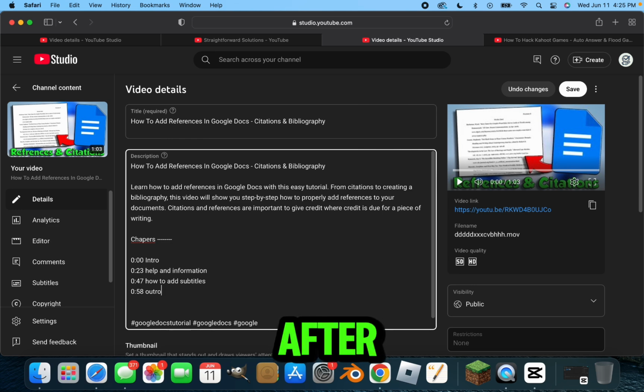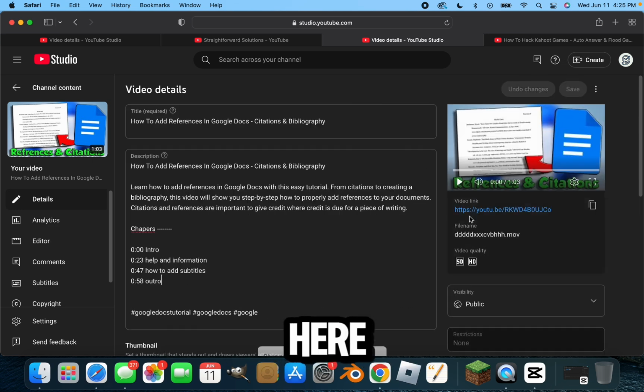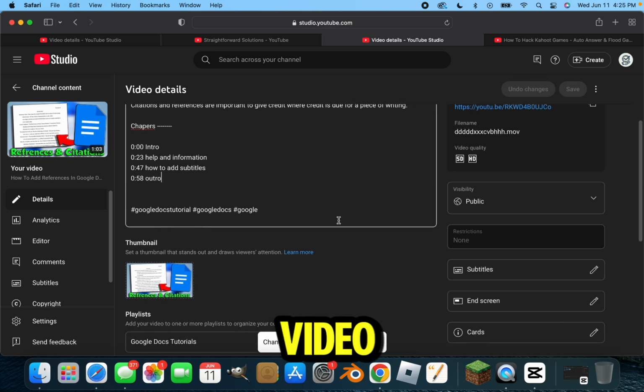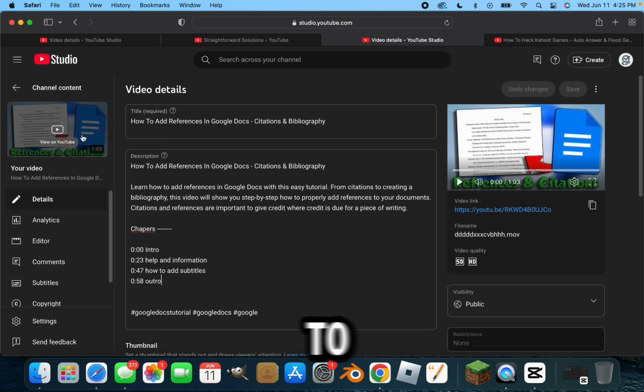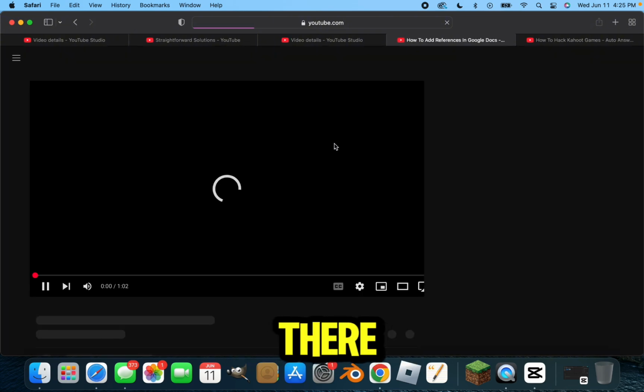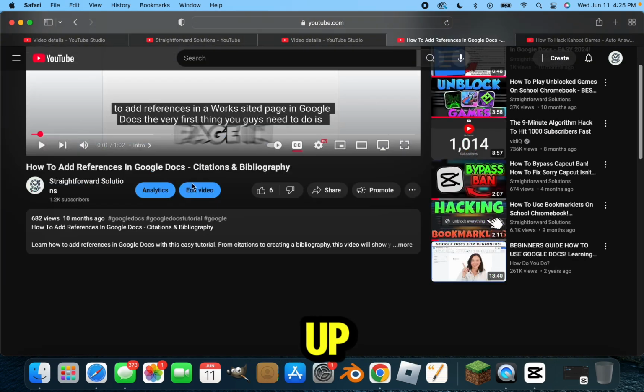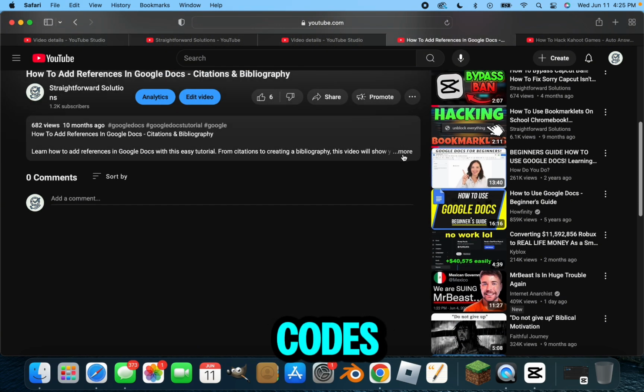And then after I've got all of those, make sure to click your little save button right here. You'll click save, and then the video should be saved. And then to test this, to make sure this works, you're just going to want to go up to view on YouTube, click that right there, and it'll open it up, and it should include all of your time codes down here in the description.